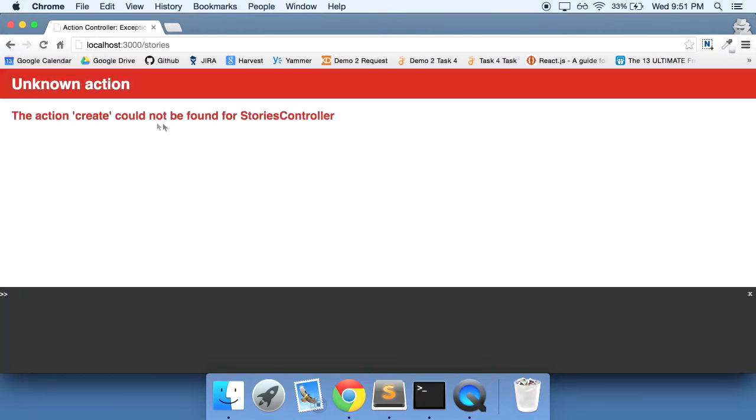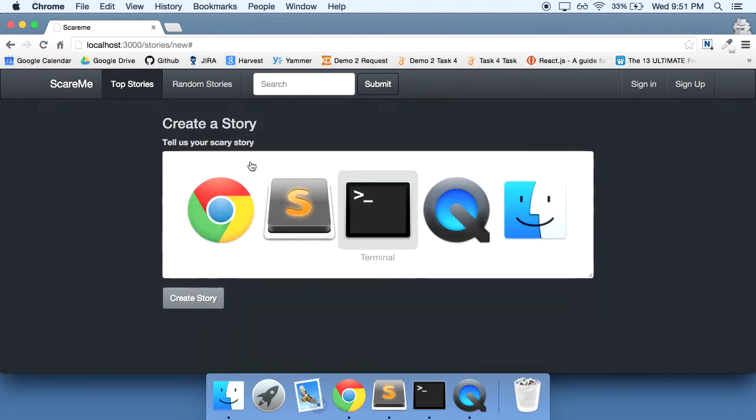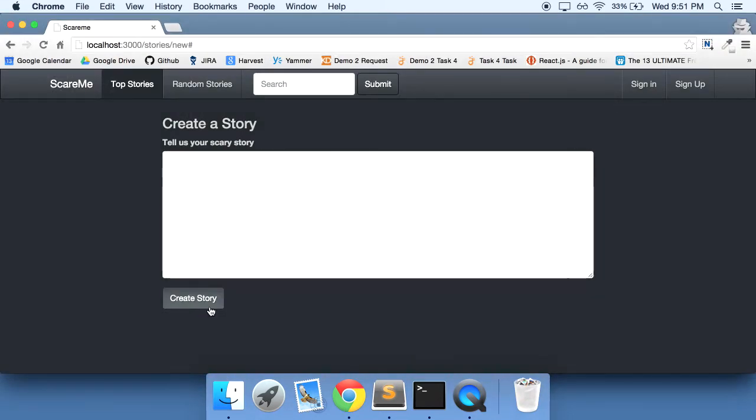it's going to tell us that we don't have a create action. So we'll do that in the next lesson. We'll start off from here, but essentially what I wanted to do in this lesson was to show you how to get to this form and how to create it. So in the next lesson, we'll actually make this functional, so when you click on the create story button here, it'll go through and actually create a record in the database.